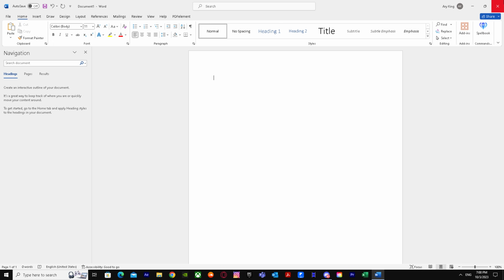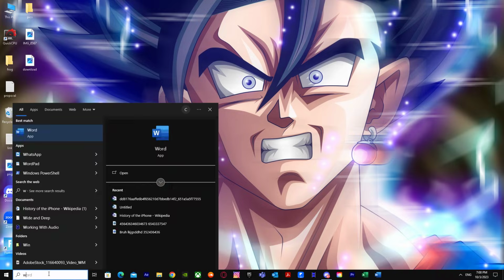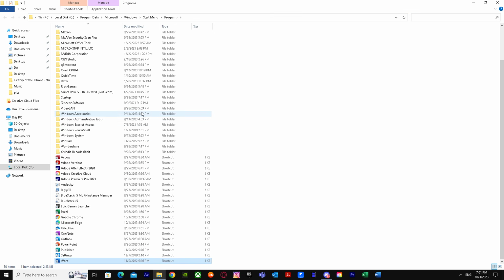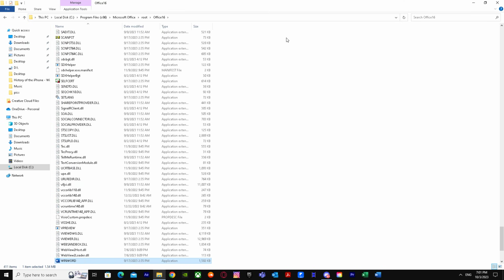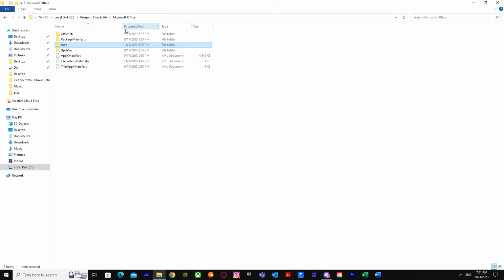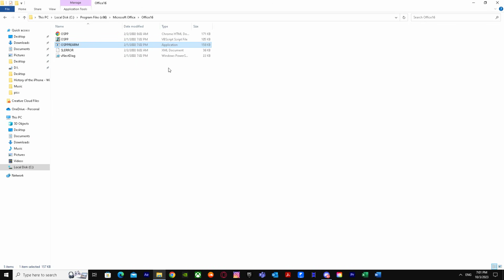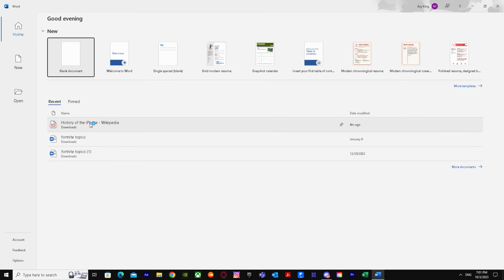So first of all, close this and go to your Word's file location. Click on file location, and when you're here, click on Word again and go to file location. Just go to Microsoft Office on top, and when you're here, just go to Office 16. You'll see this OSPP ARM. You just have to run it as administrator, and when you do this, the problem will be solved and you'll be able to write and you'll be able to unlock selection in Microsoft Word.